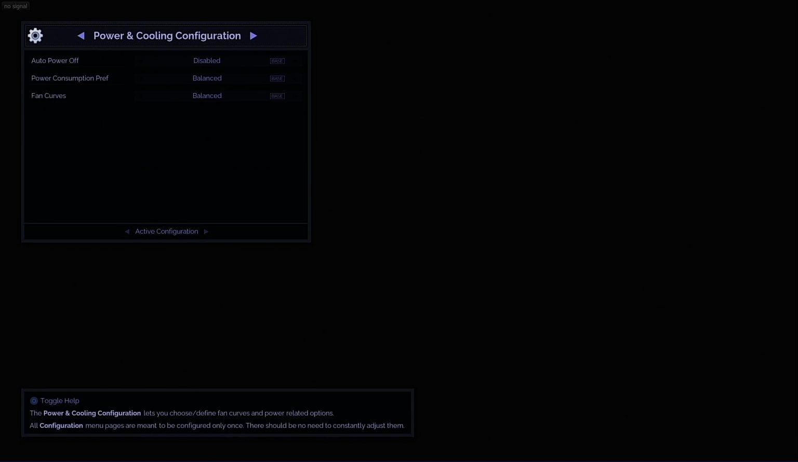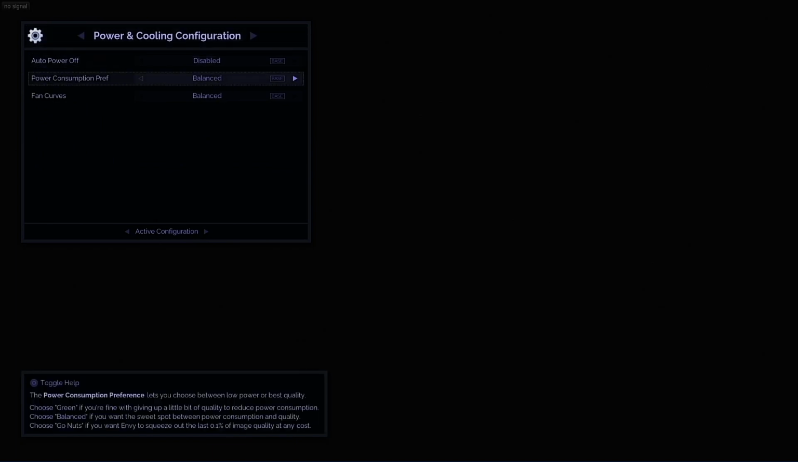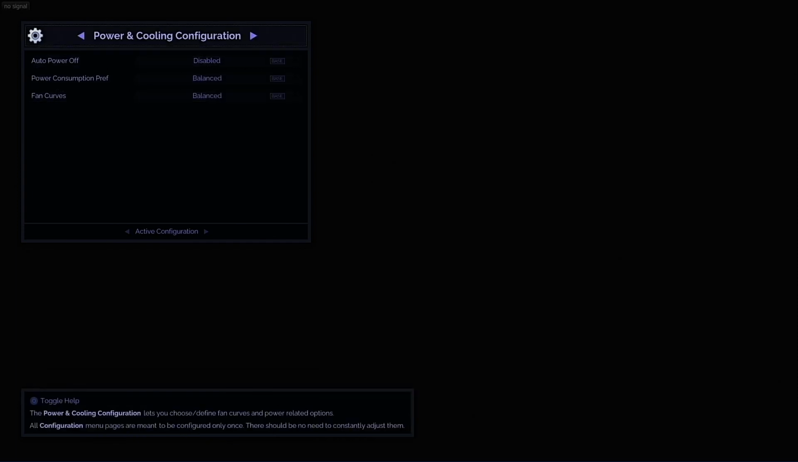We have power and cooling, auto power off. And then you've got your different profiles here. Go nuts obviously uses the most power and will be the noisiest, whereas if you want to go green and be really silent on the fan curves, you have that option as well. So you can really dial in the Envy to be however you want to use it in your application.